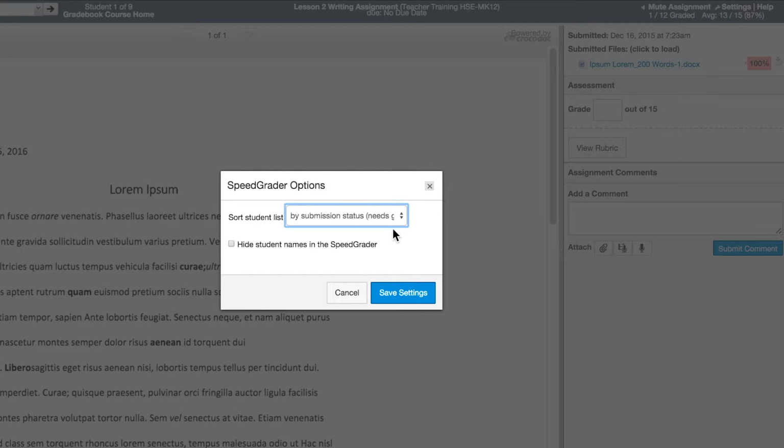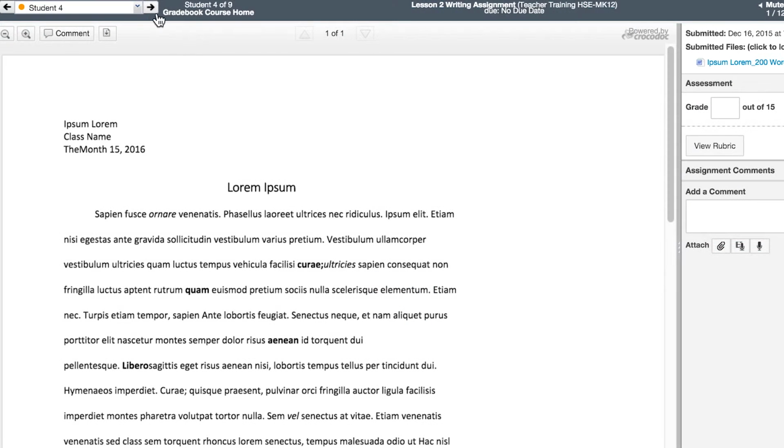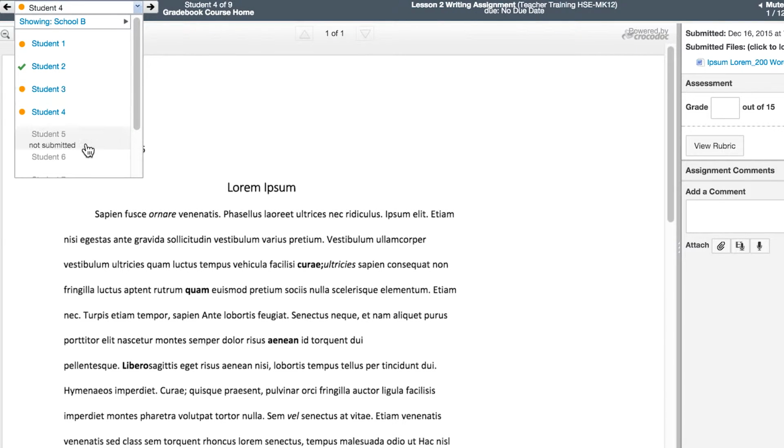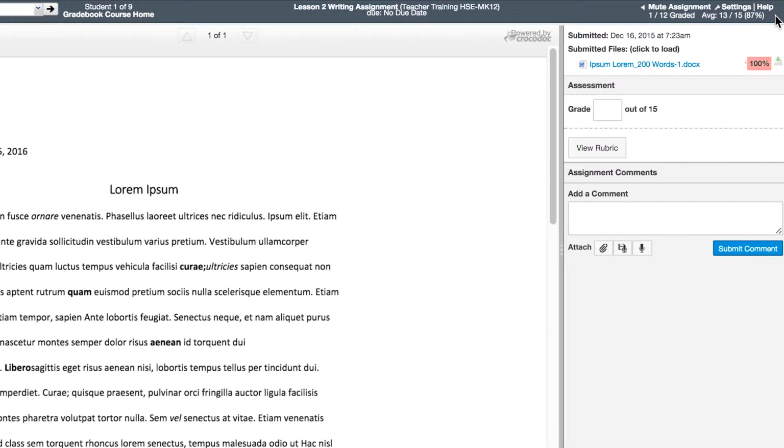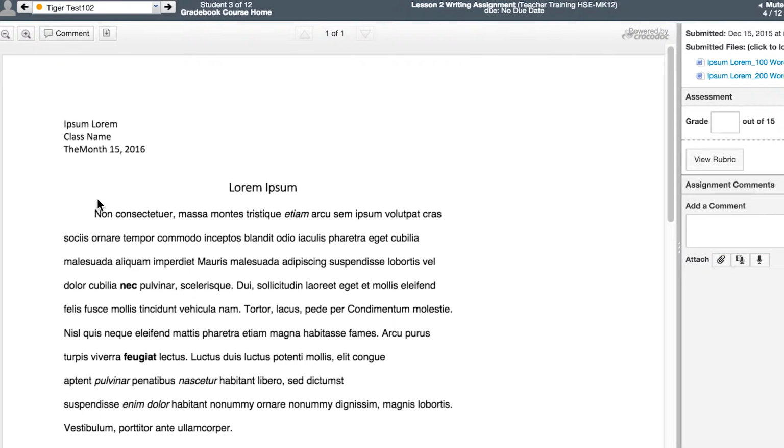When you search, note that you can click this box to hide student names. Note that students who have submitted but need instructor grading have an orange circle by their names. Students who have submitted but need no instructor grading, or who have already been graded, have a green check mark. Those who have not yet submitted are gray. As you are grading, you can see how many items are remaining to grade. In the top right corner, you'll see a summary of how many submitted assignments have been graded and what the average score is. Let's look at the Crocodoc area.